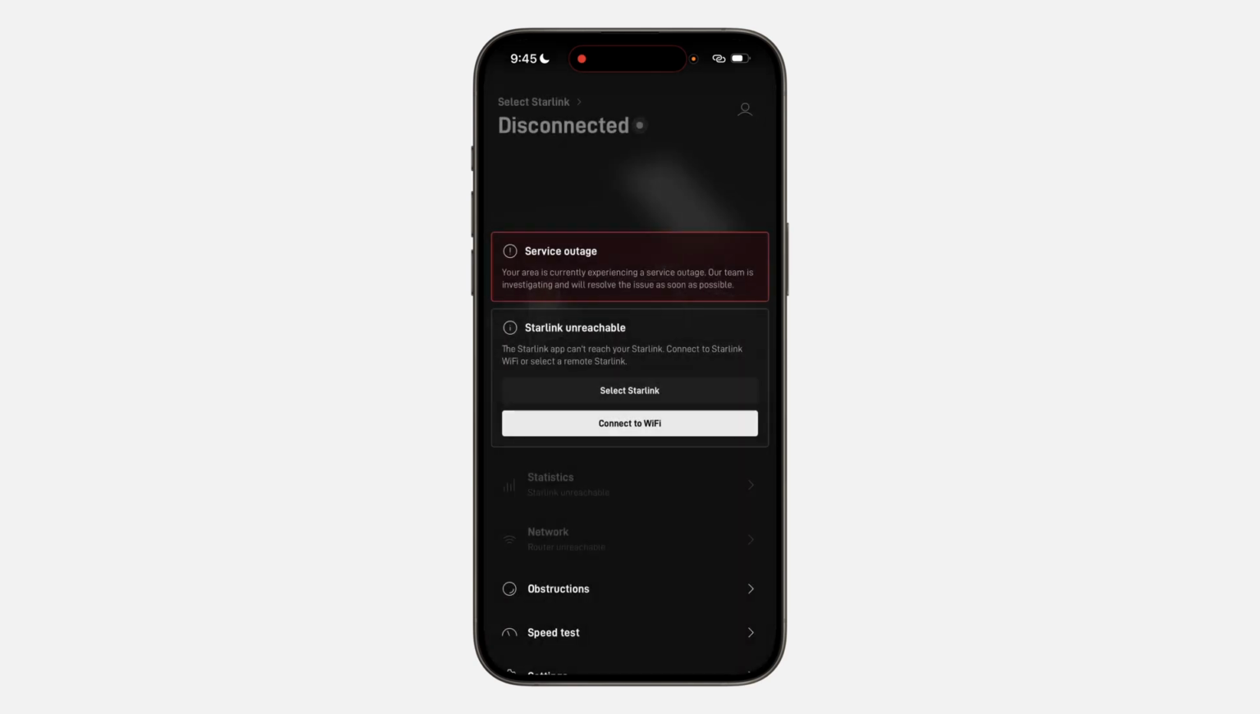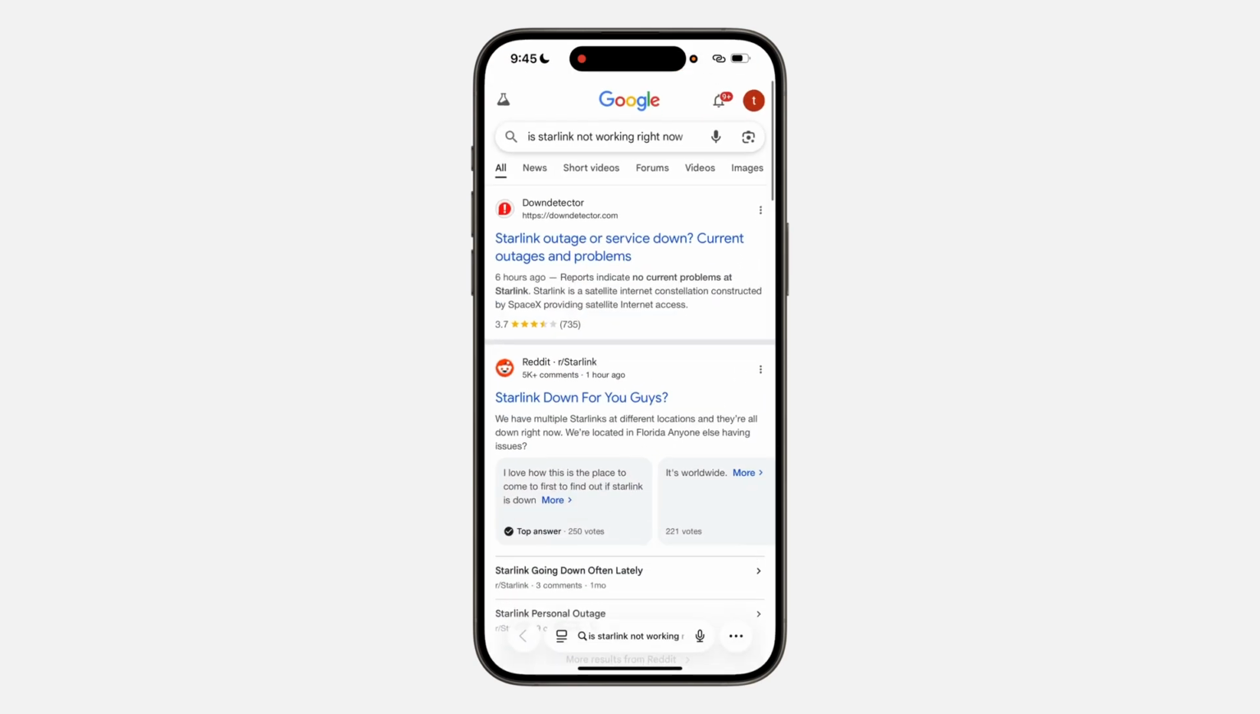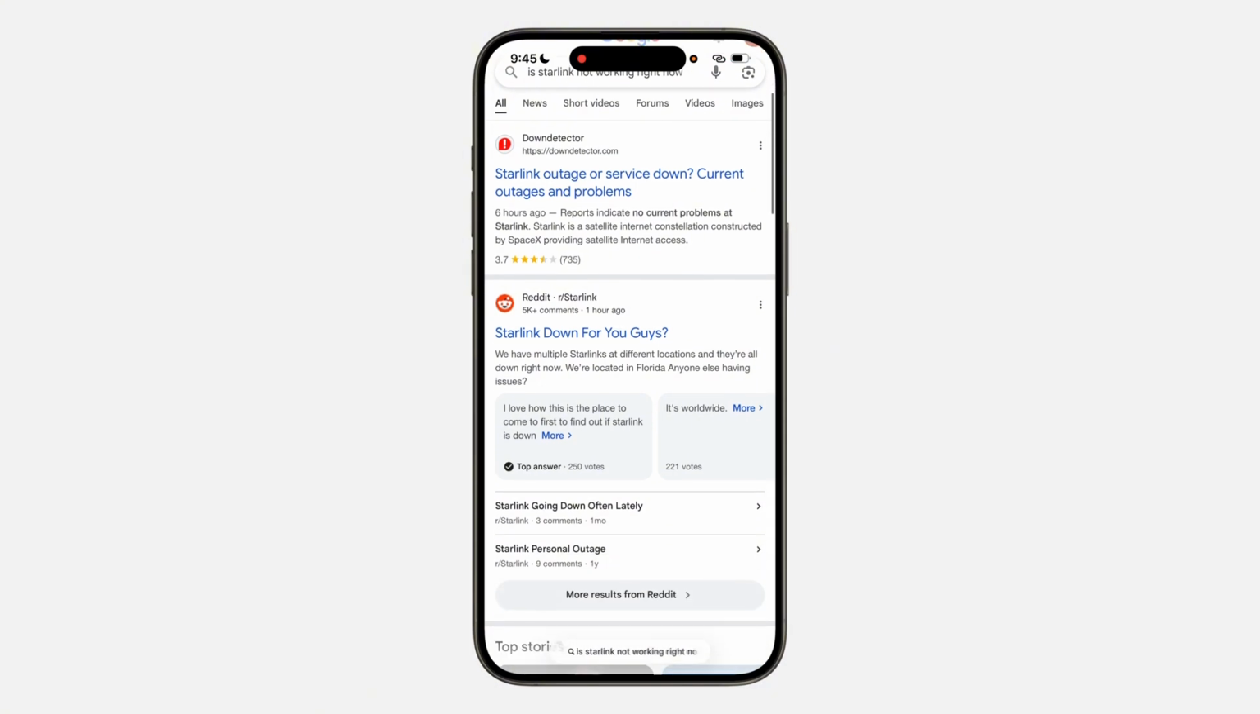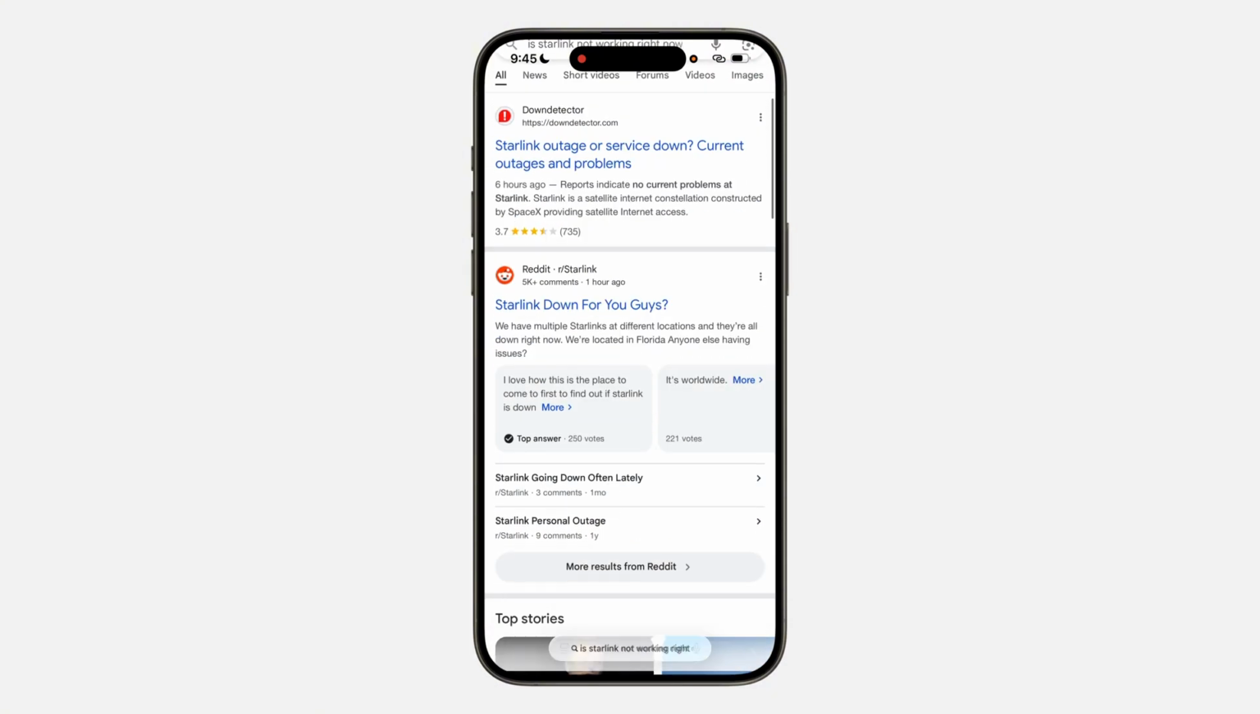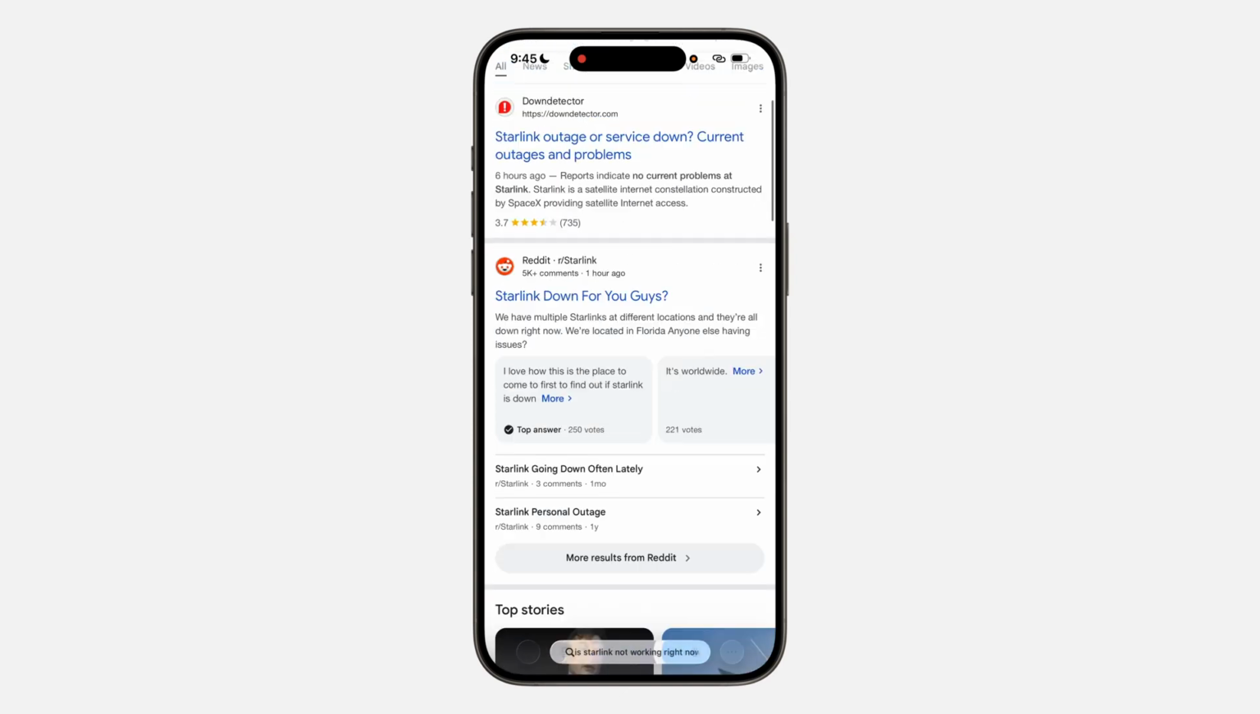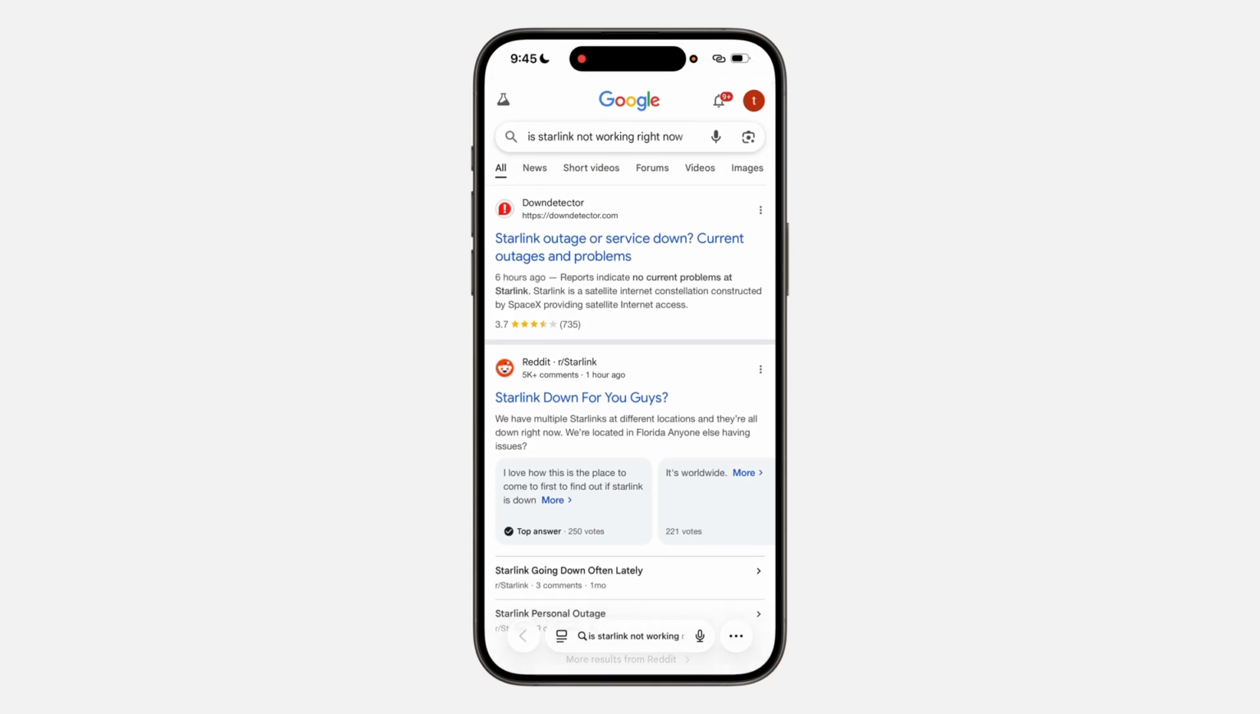But right now, Starlink has issues. So there's a power outage right now, as you can see. So just open your browser and search for is Starlink working right now. So if you search for it, you're going to see if there's any issue with Starlink.